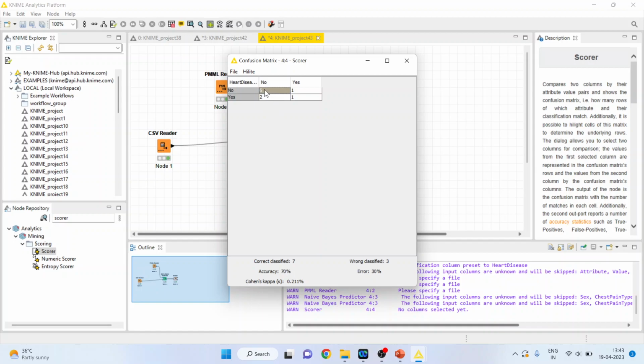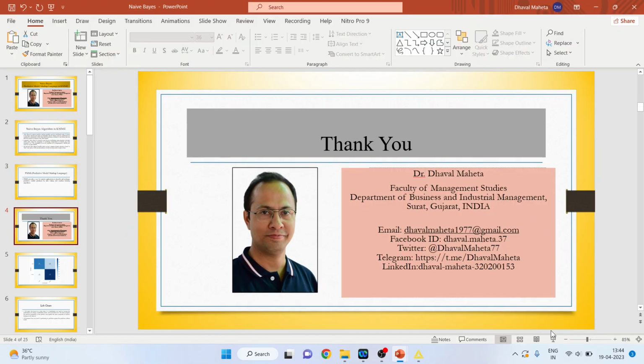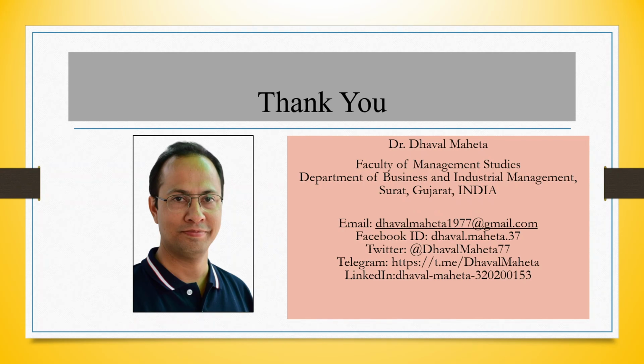So 6 cases are such in which the person does not have a heart disease and the algorithm was able to classify it correctly. One such case is there in which the person had a heart disease and the algorithm also classified correctly. 2 plus 1. A person did not have heart disease, but the algorithm predicted the person had the heart disease. Sorry, the person had the heart disease and the algorithm predicted no. And in this case, the person did not have a heart disease and the algorithm predicted yes. So 2 plus 1, 3 are wrongly classified cases. So this is the way you can use PMML language in KNIME.